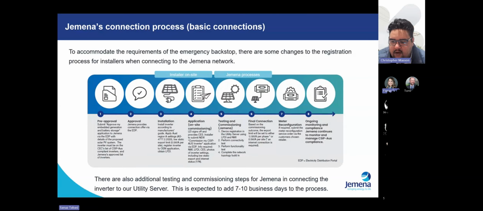And then we have the final connection. If all things have passed, then the export limit will be enabled at 5 kVA per phase or 15 kVA over 3 phases. However, if for whatever reason there were connectivity issues or those commissioning steps were not successful, then the sites can be connected on a low static export until that connection is resolved.